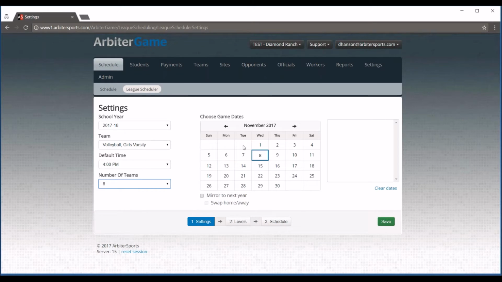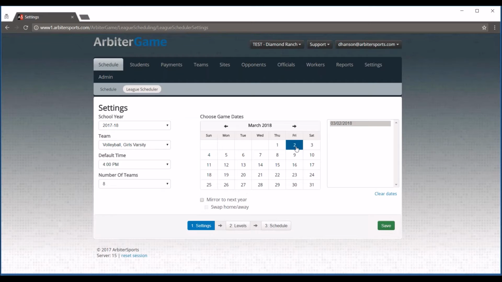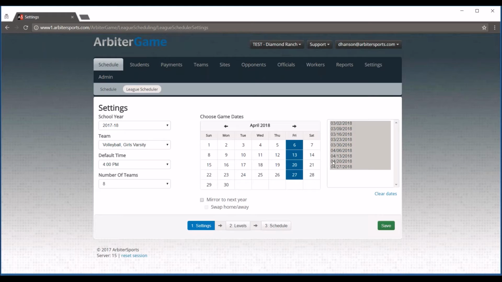Now you'll come over here and you're going to choose the date these games are played. So I'm not a volleyball assigner by any stretch or an AD for a school, so I'm going to just come pick a random month. We'll say March of 2018. And I'm going to select that my varsity volleyball girls team plays every Friday in the month of March. And then I'll go to April, same deal. Select every Friday in the month of April. And you'll see that it's starting to keep track of all of these dates here on the right that I'm trying to create games for.